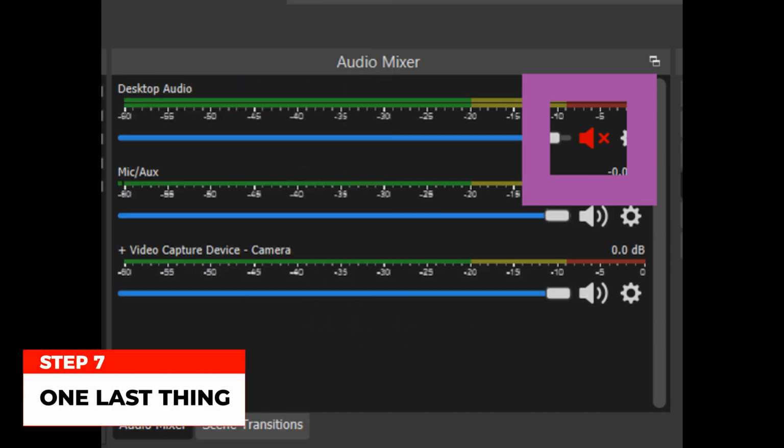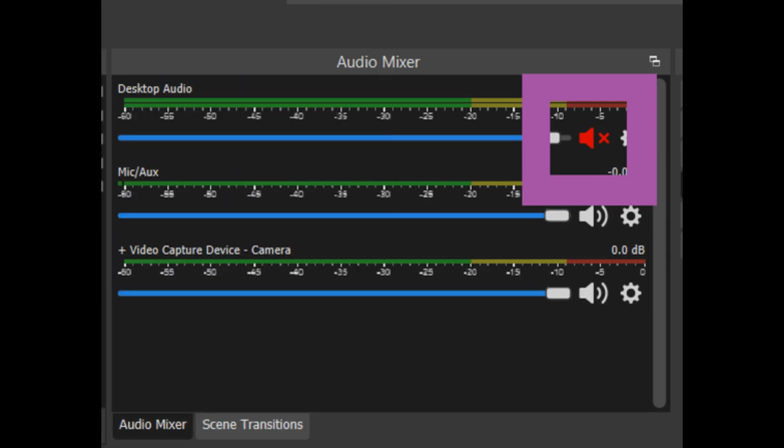Step 7. One last thing. When you're not singing, you need to keep your desktop audio in OBS set to X, mute, or everything you say will echo through everyone's earphones. Unmute this when you are ready to sing, and then mute it when you are finished singing.